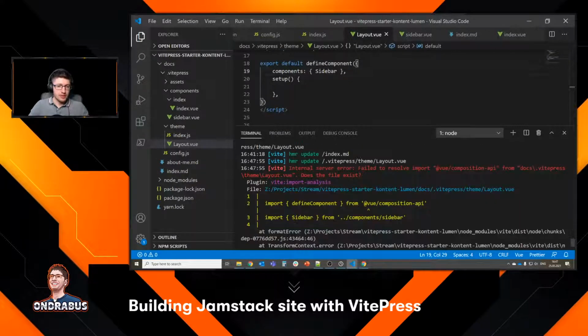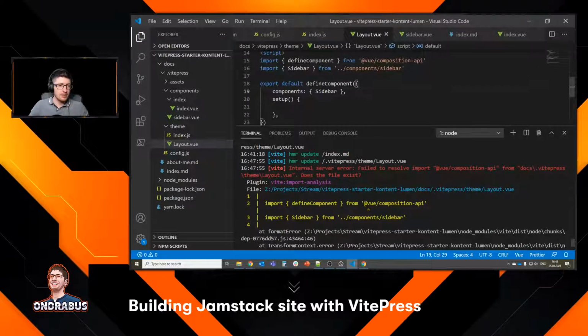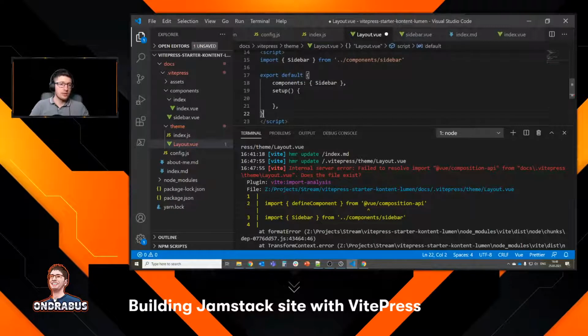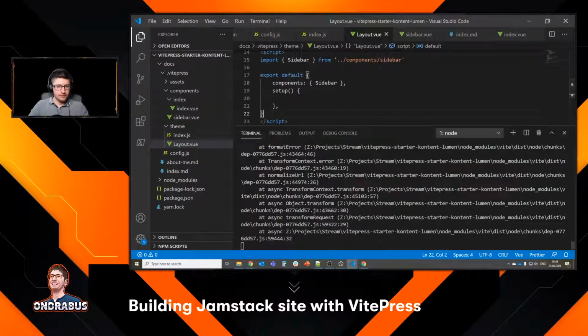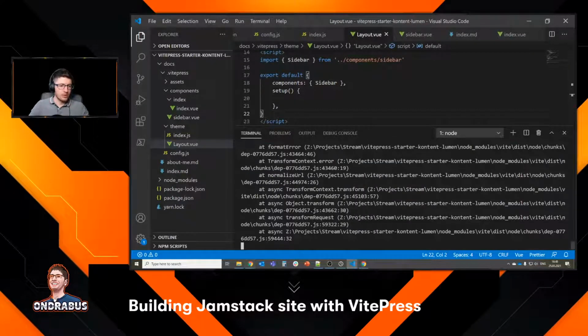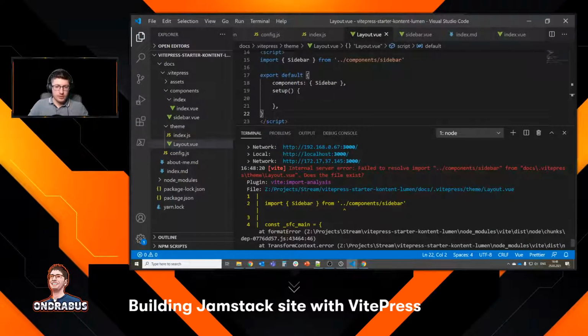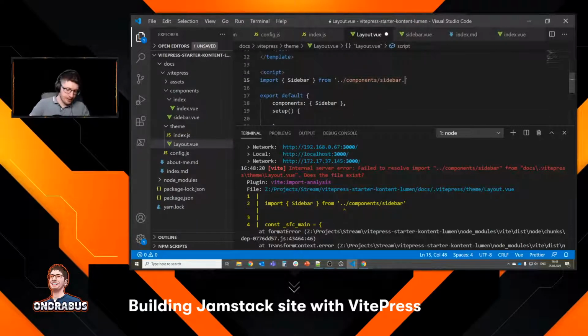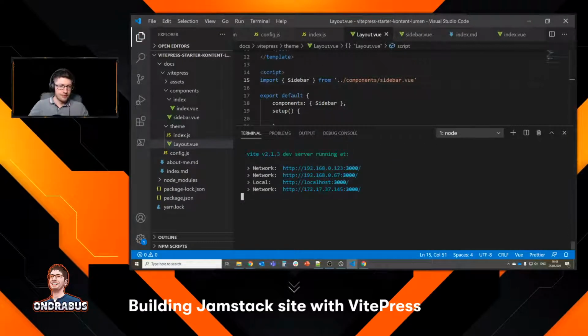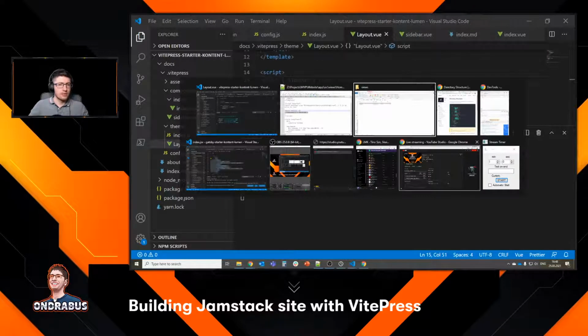All right, so we should have the sidebar in place. Okay, some error here. Failed to resolve import vue composition API from docs VitePress layout view. Does the file exist? Okay, let's remove that. Let's stick with the default. Okay, seems to work now. No. Failed to resolve import /components/sidebar from docs VitePress layout view. Does the file exist? Okay. Okay, seems to work now.